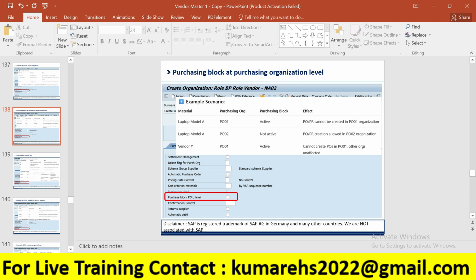The important tips: use purchasing organization level blocks for targeted operation control. Example, suspending procurement in a particular region without affecting other regions. Communicate blocks clearly to the procurement team to avoid errors or confusion. The next field is confirmation control key.